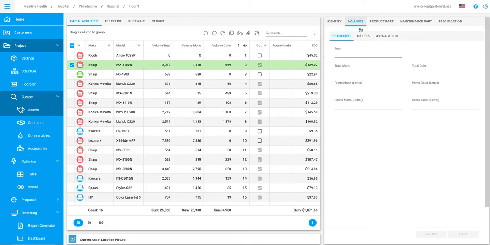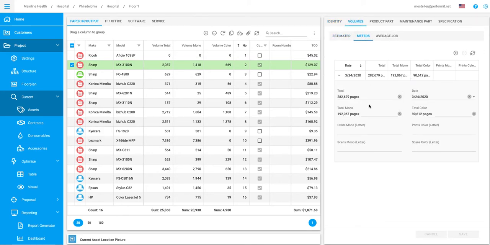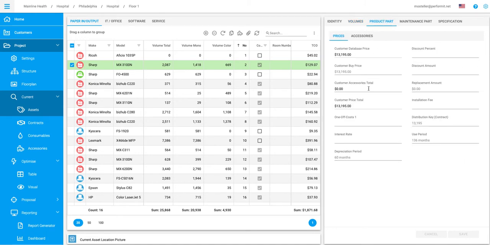Volume will impact that. We had meter reads, and based on those meter reads, we calculated these volumes. The number of pages printed is going to impact my total cost of output, because it's based on the cost of the supplies. So I've got the cost of the supplies and the cost of the device. Here's my cost of the device, and I have a 60-month depreciation period, so that can go into my TCO. And then I also have any accessories that might go with that, so we can build that up.